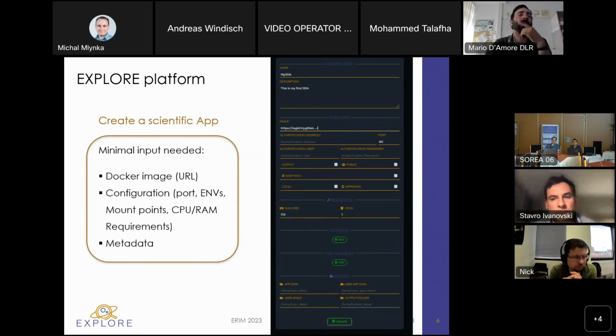As I mentioned, this can be the minimum requirements to run the application. It can be the port. You can also specify the mount points or some volumes you want the application to work with, and also some metadata that can be useful for others to search your application. For instance, in our case, for Gaia data, we'll put Gaia or whatever we are using.